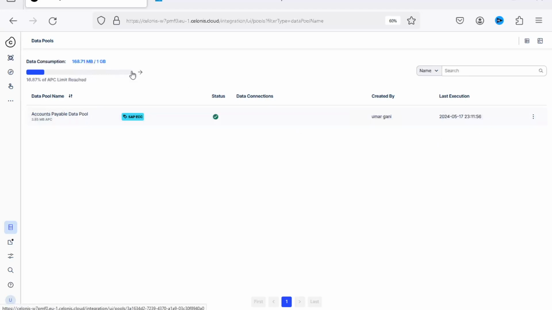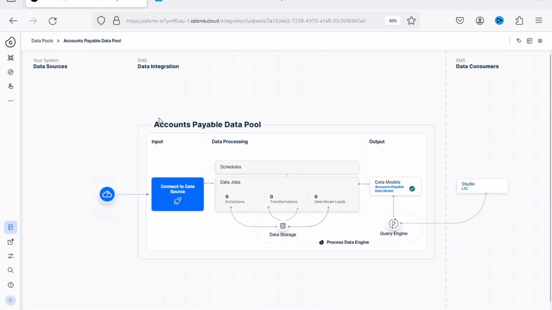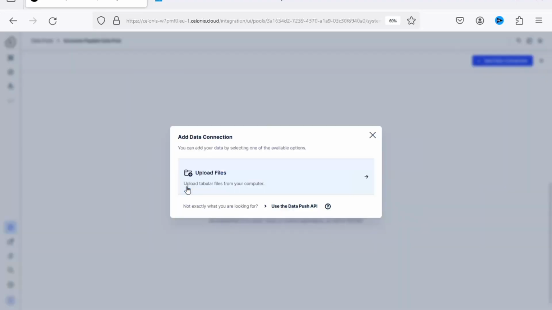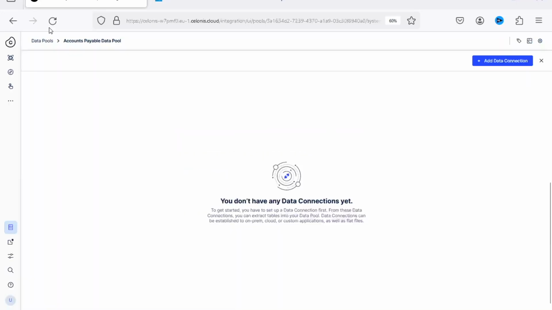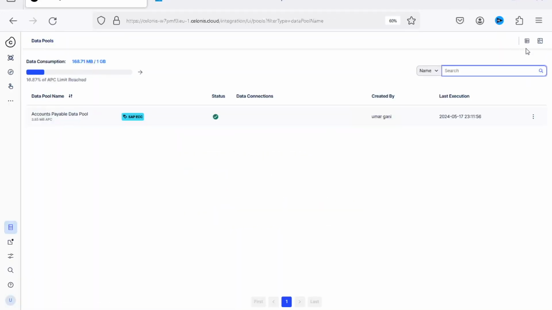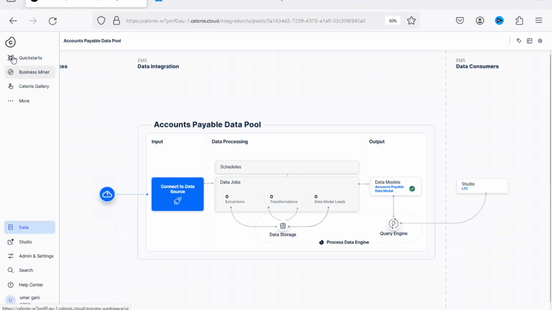Why am I not able to create a data pool? It's a bit strange. Generally you can create a data pool here, but the free version is not providing the access to that. But let's do it in this data pool itself.